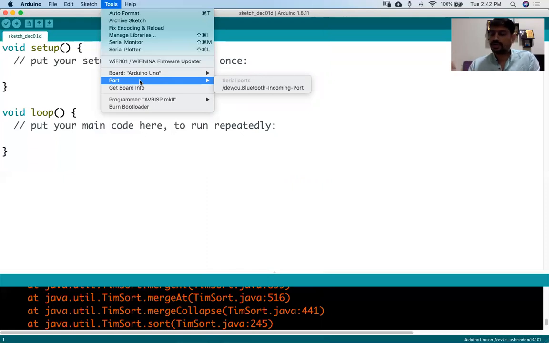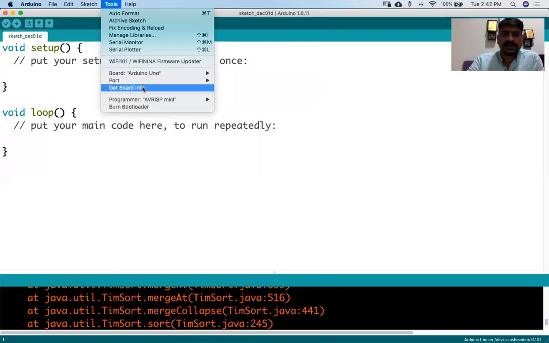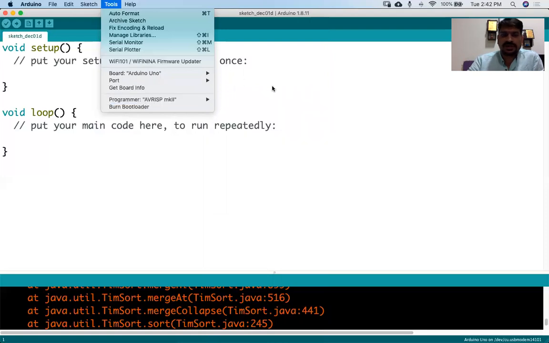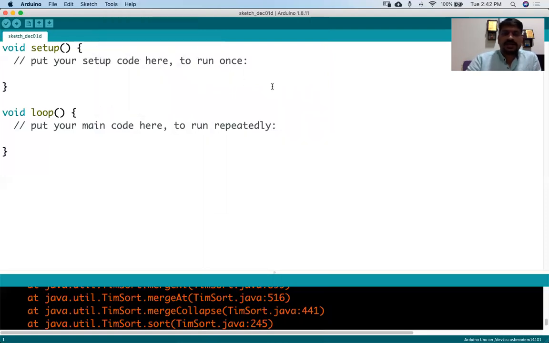So once you connect it, it will give you the option of which particular USB port you choose to upload the program, right? So that is very much essential. Get board information: here you will get the board information and all those things. Okay. Now let's come to the program.